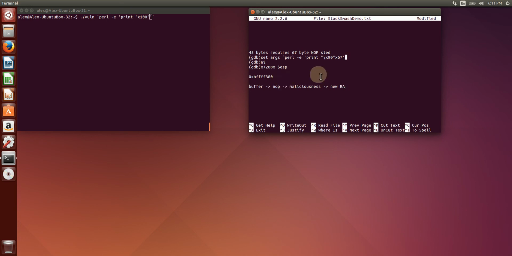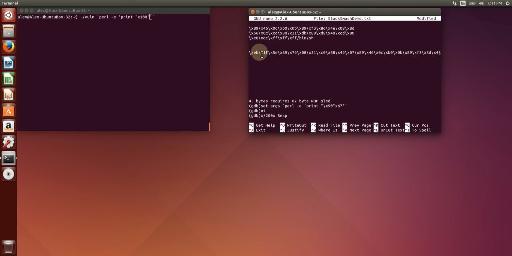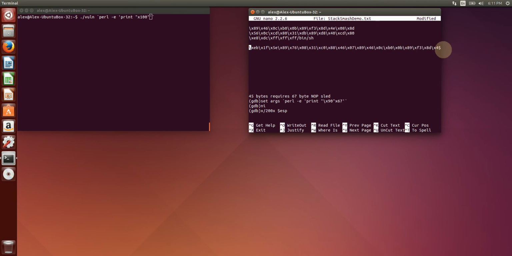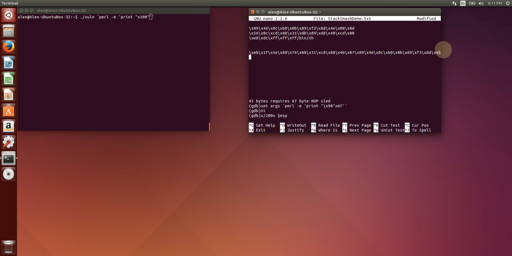So we want to take our shellcode, which is this guy right here, and let me just get the whole thing. Let me go Control K. Oops, there we go. Just to get the whole thing here. So we're going to use perl to print the no-ops that we need, which, as we established earlier, we need 67 of them. So let's print no-op 67 times.